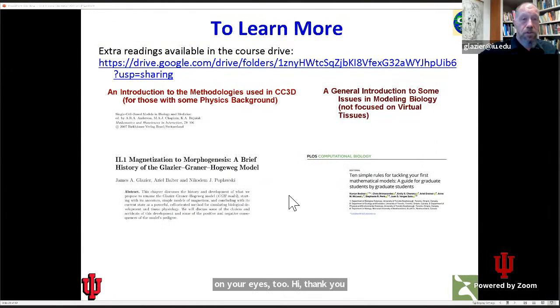I mentioned that we have an article, a fairly old article that talks about the mechanics of how CompuCell works under the hood. That's available to you. And I do recommend that nice paper by those Canadian grad students on how to build mathematical models. Again, they're thinking about other kinds of models, not the ones we're going to be developing, but the principles are quite useful.